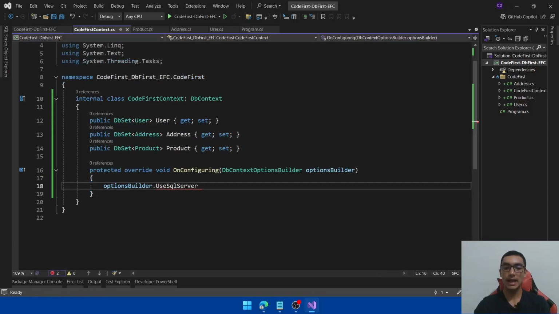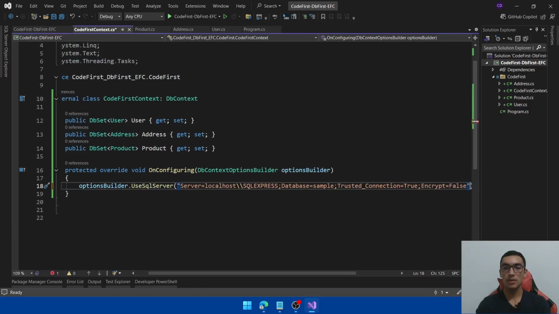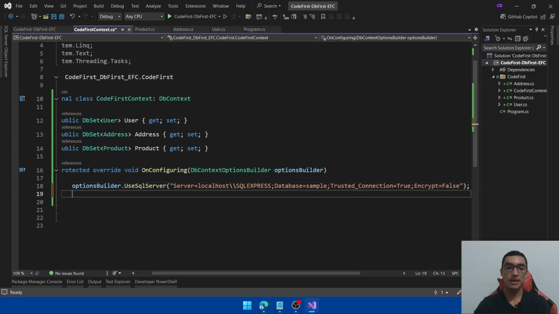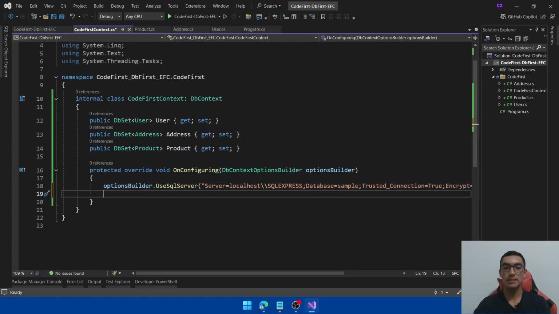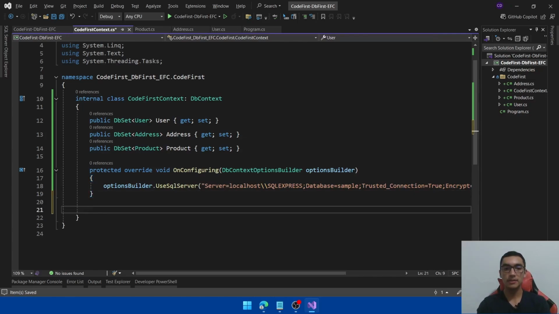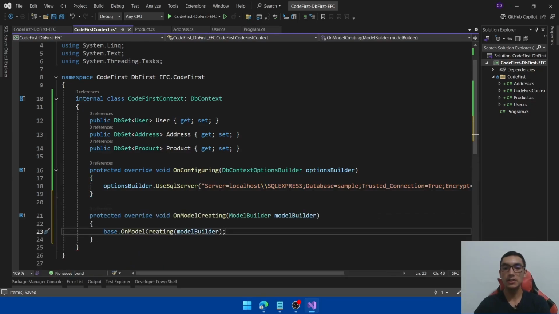Go back and now we need to pass the connection string to this method. I will copy the value. So with the connection string, we specified the SQL Server data provider and the connection string. We'll also seed data to the database. So we'll override another method from the DbContext called OnModelCreating, and we'll use this modelBuilder parameter to seed some data. Remove this line and I will copy a simple code.